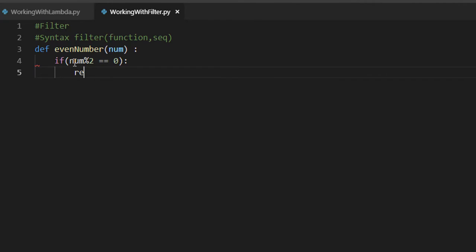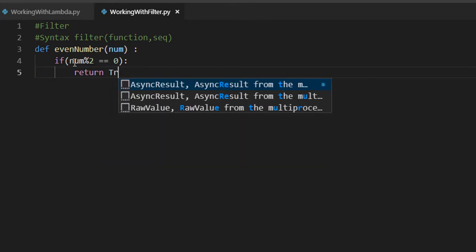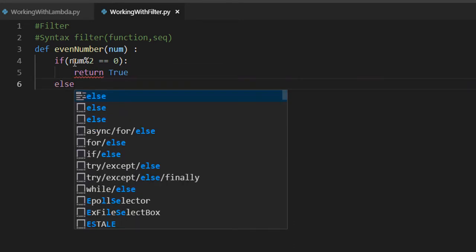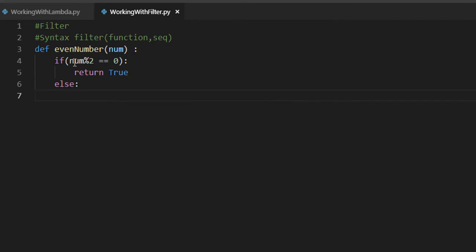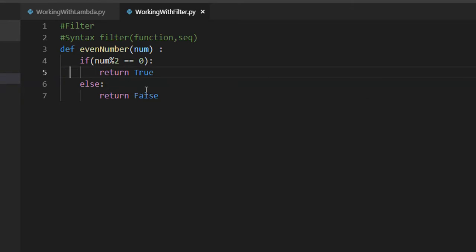Then return true, else return false. So the first step is done. I have a function which will check whether the provided input is an even number or odd number, and it will return true or false as a boolean. Then what is the next thing?